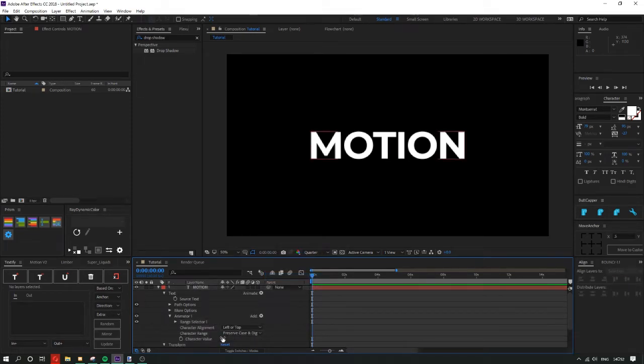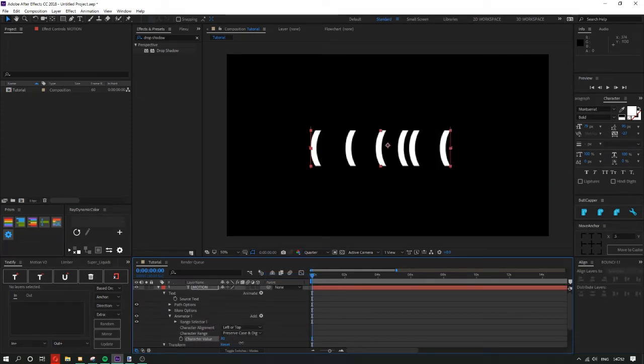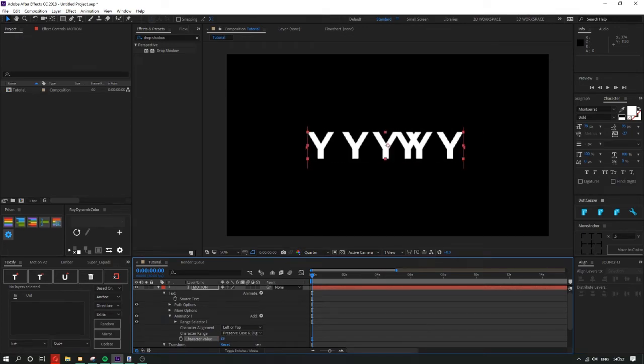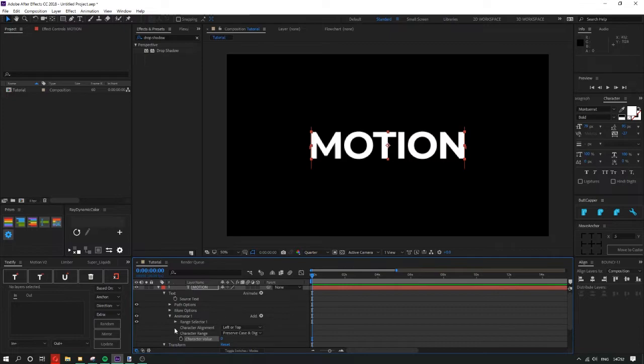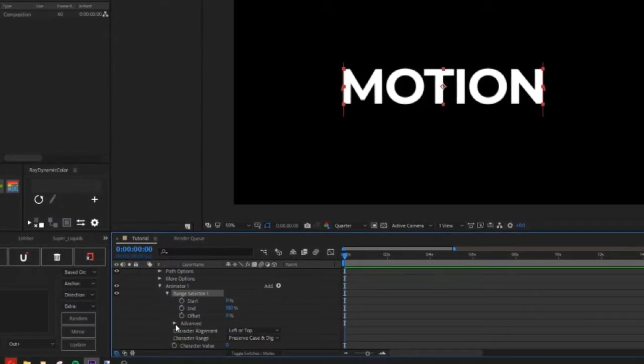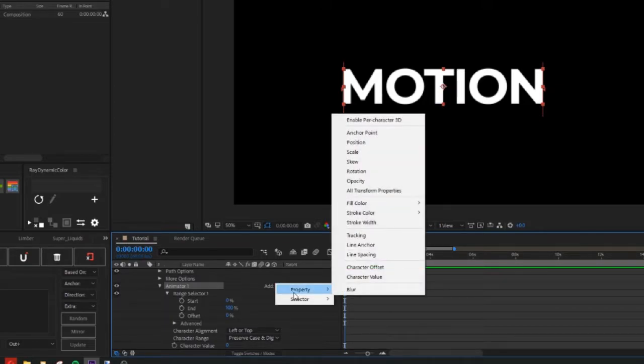Except the real animation comes in when we introduce the character value. So at first this may seem like a completely stupid thing, it's just doing this, and you can use that if you want to, however that's not what we're going to be doing, because when we open up a range selector, this is where we can adjust things like the end. As you can see, it goes along the letters, and that is when you can have some real fun stuff. So let's go into animate, let's go into property, and you can animate anything.